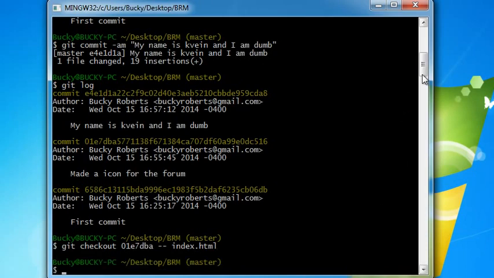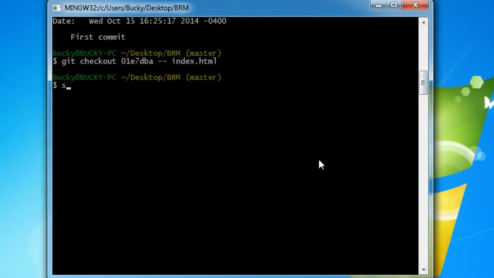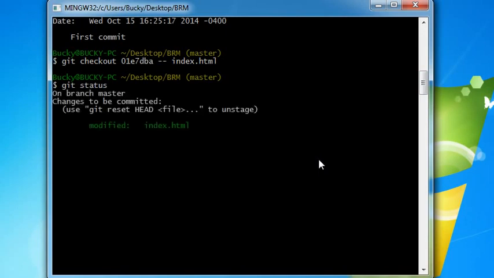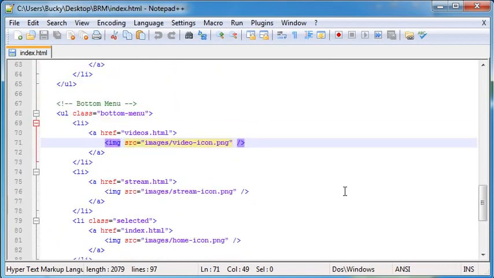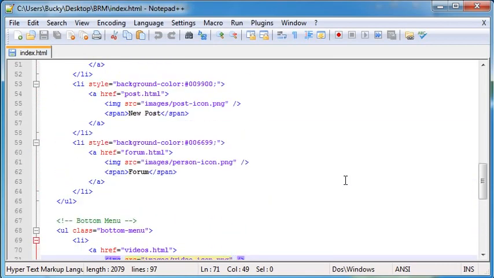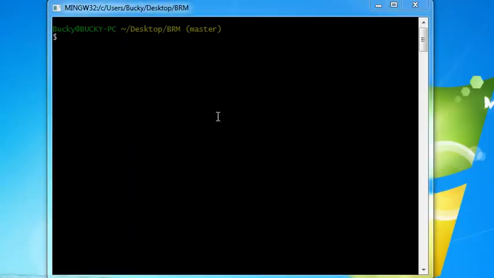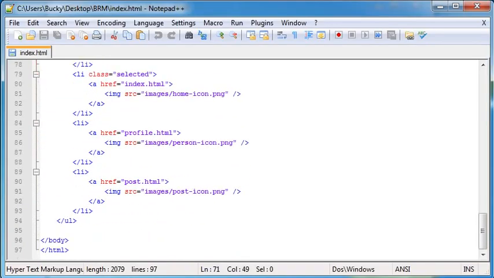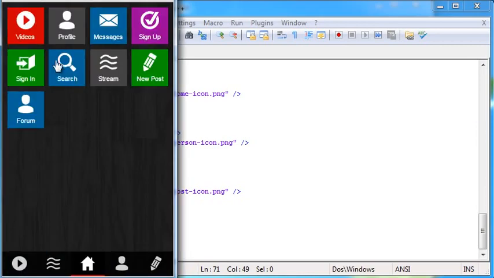Now hit enter, and that's exactly what it did. So now if I look at git status, it says you have a different version right here that's different from the repository. And that's exactly what we want, because this is the good version that we just checked out. It got that good version, the correct one, and moved it into our working copy. Pretty cool. And now if we refresh this page, check it out. We're right back to where we want to be.